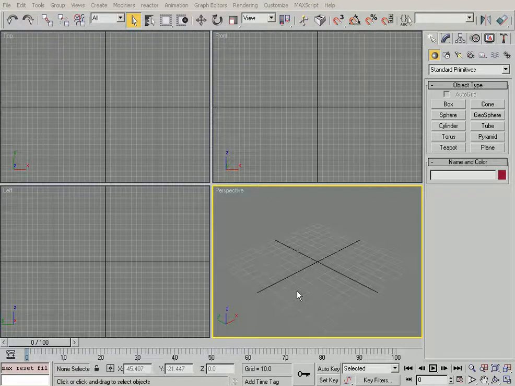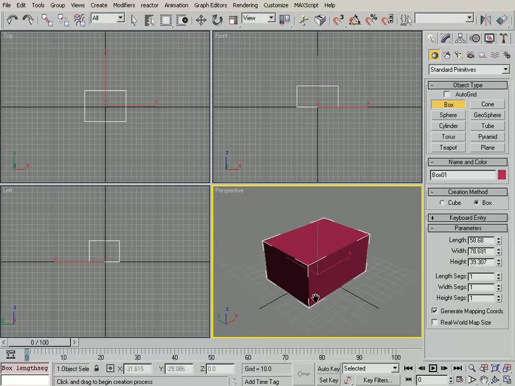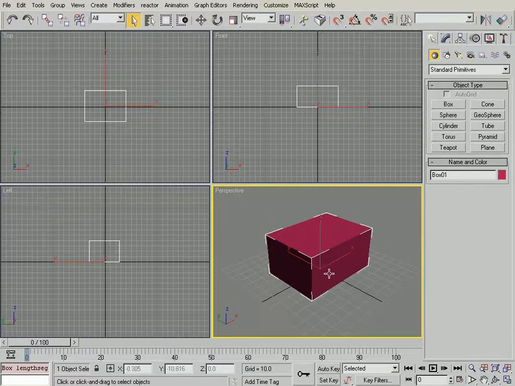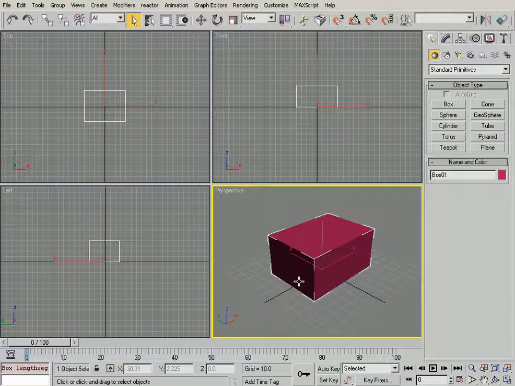The first thing we are presented with is the interface of the program, which is the collection of all the buttons and the views that we have inside 3ds Max. The first thing I'll do is create a box, for example. Now whenever I do this, I can see this box from the 4 different views that I have.